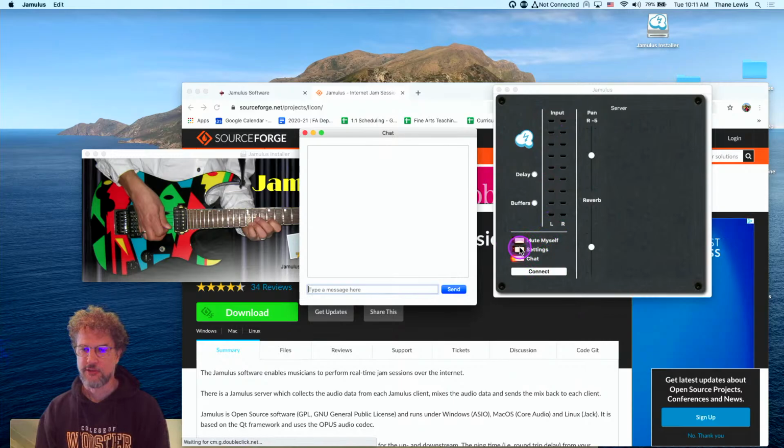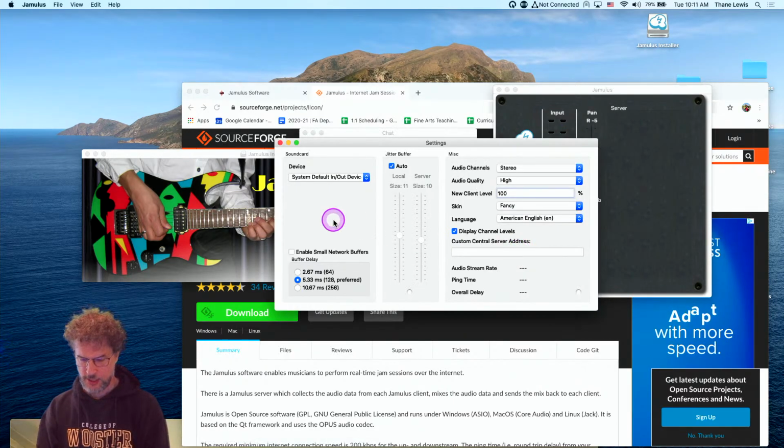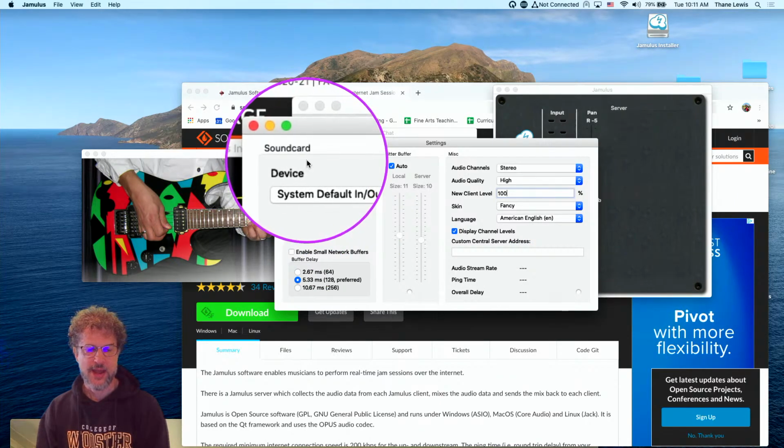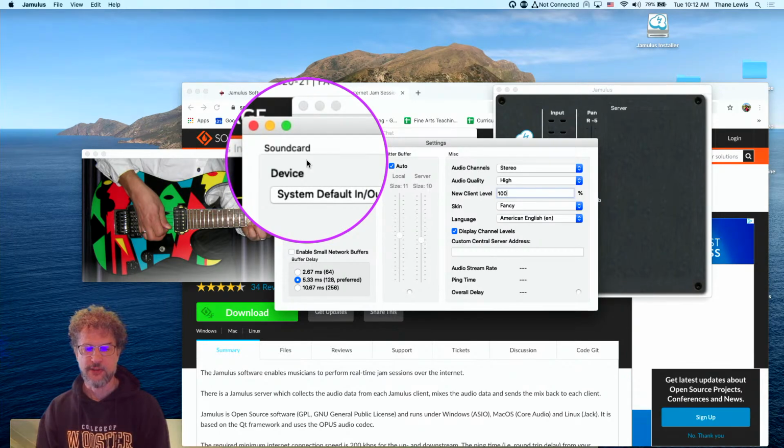So maybe I'll go to settings first and take a look at this. If you have a Mac, you're fine. Your sound card is built in. If you are a PC person, you will need to download and install the ASIO driver. And we'll get into that in the PC version of this video.